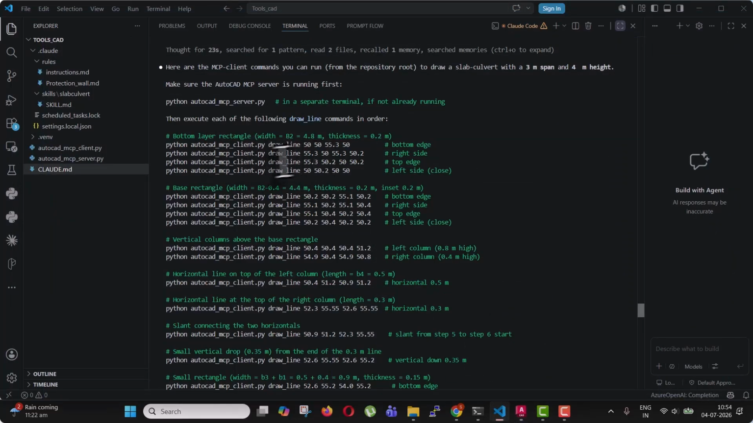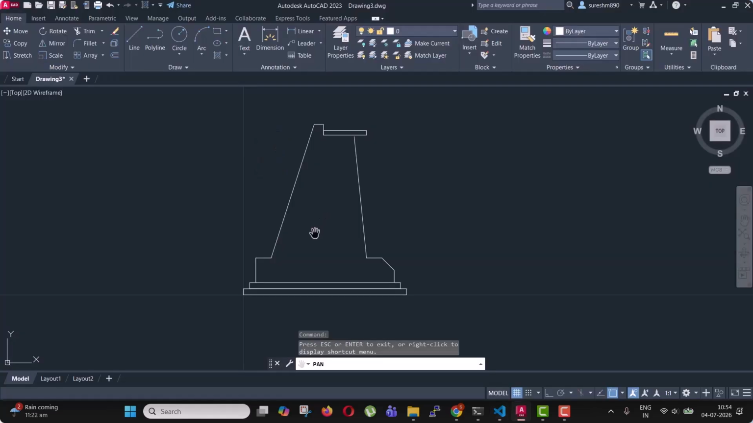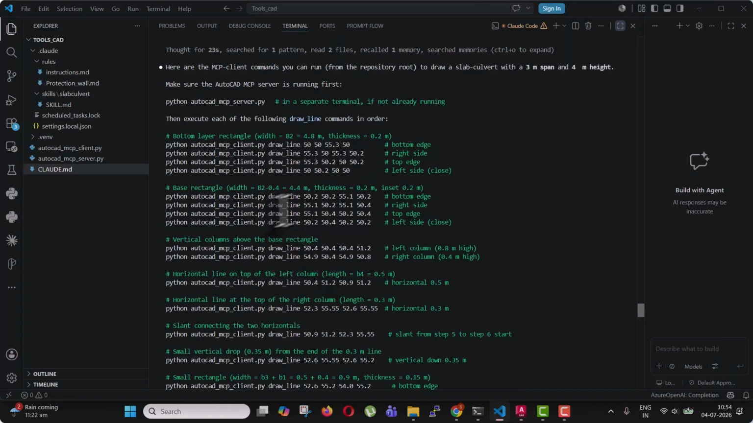So the bottom layer rectangle is drawn using the 4 draw line commands: bottom edge, right side, left side, top edge. Everything is drawn using the draw line command. And the top rectangle is drawn using the same draw line commands. The specifications are here: B2.4, thickness 0.2.